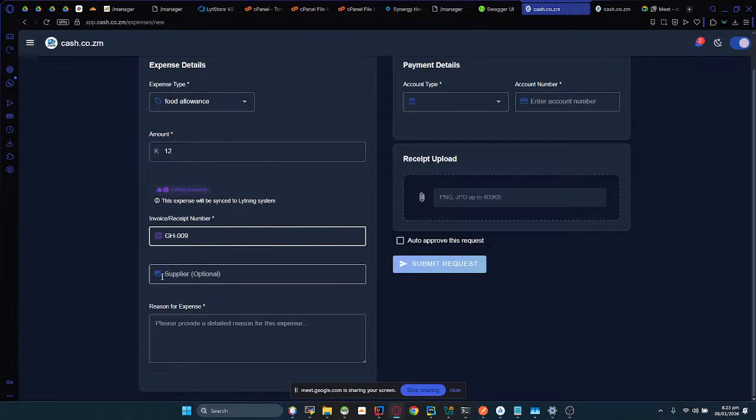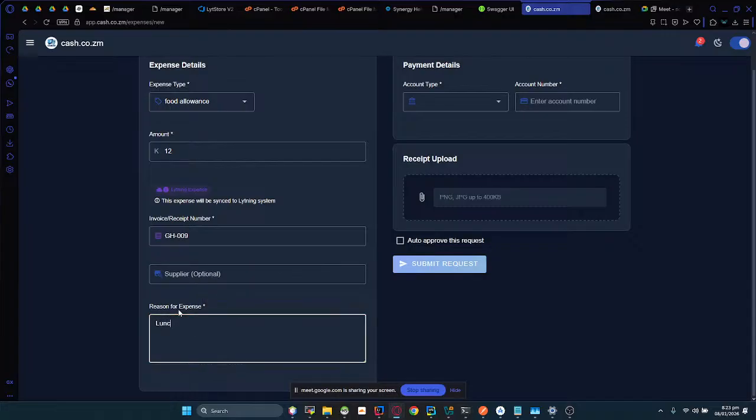Okay. And if they're making a payment, if this expense is happening on a specific supplier, they would identify the supplier that's being paid to. So in this case, I'm just not going to put any supplier because it's just going to be a very simple expense, just so you guys can understand how it works. So then maybe for reason for expense, I'll put in like lunch money.